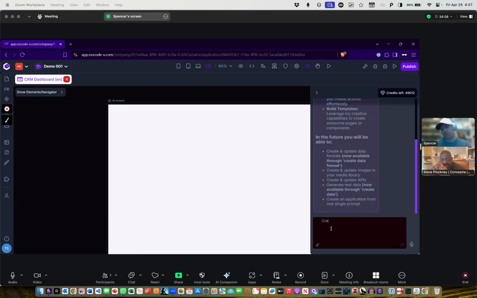So, create a dashboard for CRM, including a data table for user lookup, and say on the right side, a window for profile details. Let's see what that comes up with.